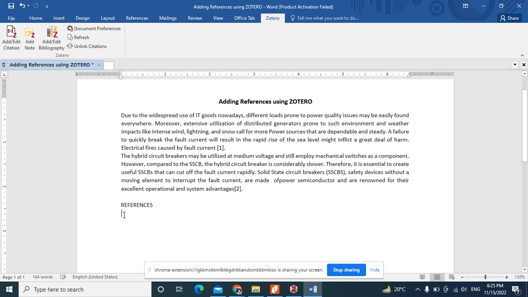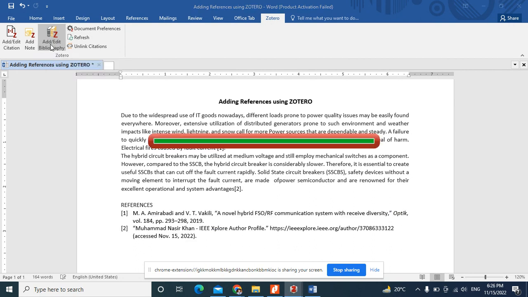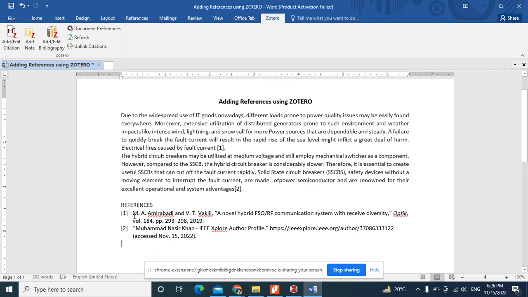So if you want to insert the reference, just put your cursor here, press enter, go to the Zotero tab again, and then click add/edit bibliography. So you can just press this button, and you can see the references start appearing here. So this was the website, this was the paper.